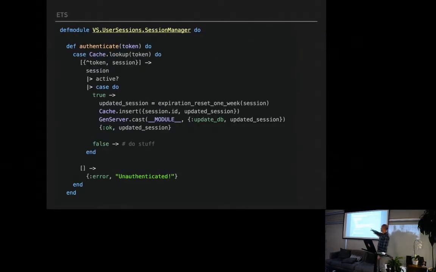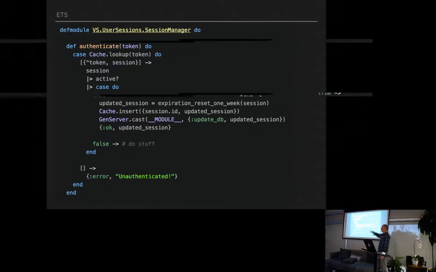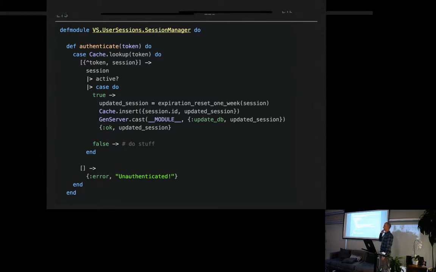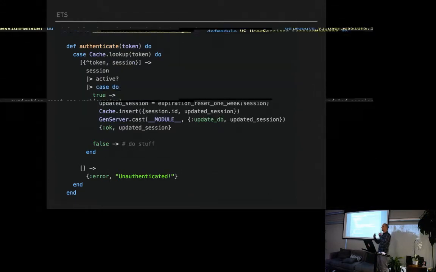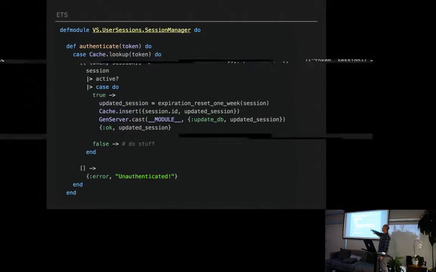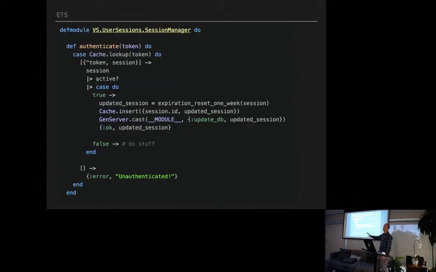Then I mentioned that these have to be stored in the database, right? So if this process fails, we're going to have to pull these sessions out of the database again, but we want to make sure that that database session has the same data that matches up to our GenServer state session, or our ETS cache session. So we just call the cast method to send this updated session to the DB, and we're going to do that in a batch later.